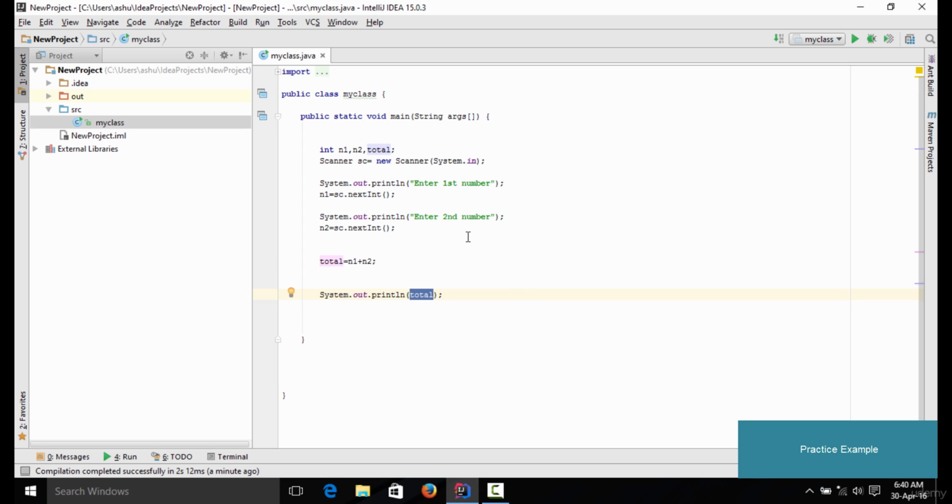So that's how you design a program to accept two numbers from the user, add them and display the result on the output screen.